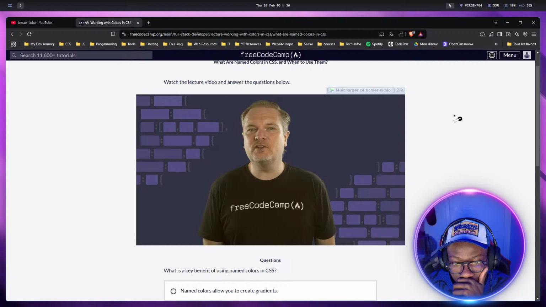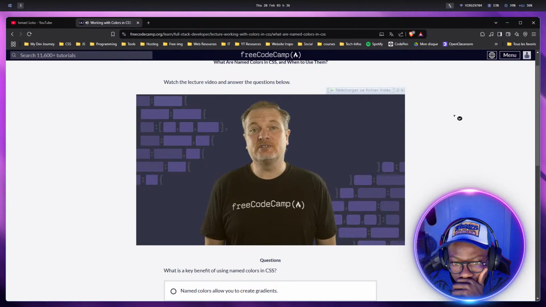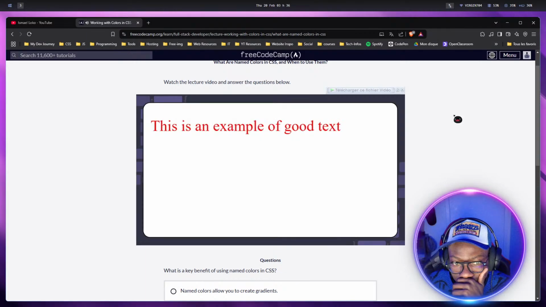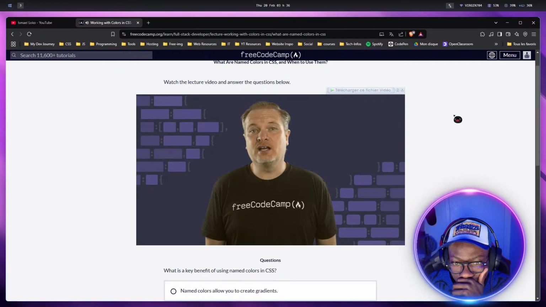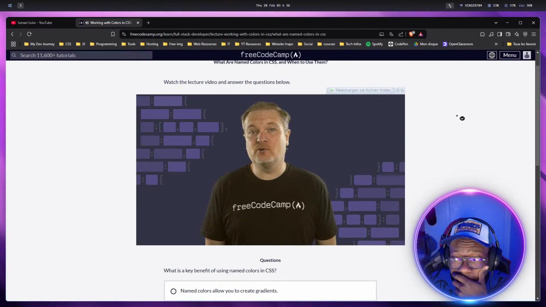Here's an example of using a named color for a paragraph element. In this example, we are using the named color red to style the text in a paragraph. Here's the result on the screen. Named colors in CSS are a collection of 140 standard color names like red, blue, yellow, aqua, fuchsia, and black. These names are simple to use and make your code more readable, and they are self-descriptive.